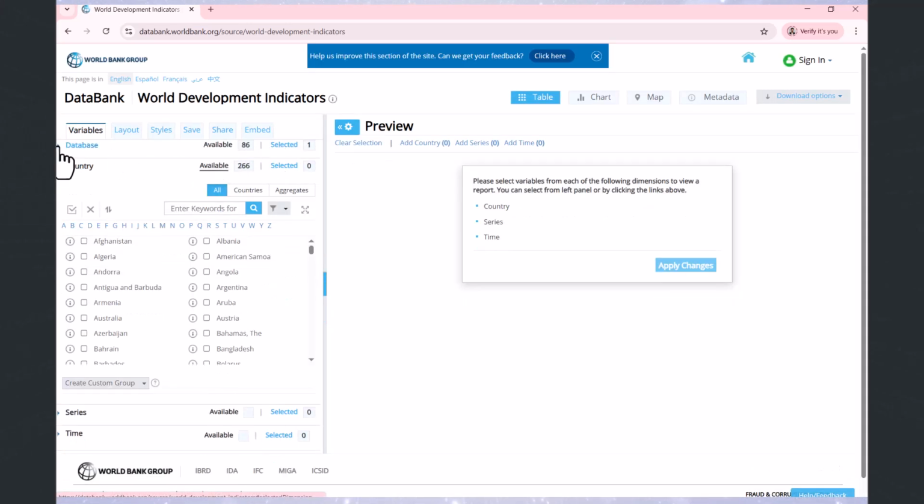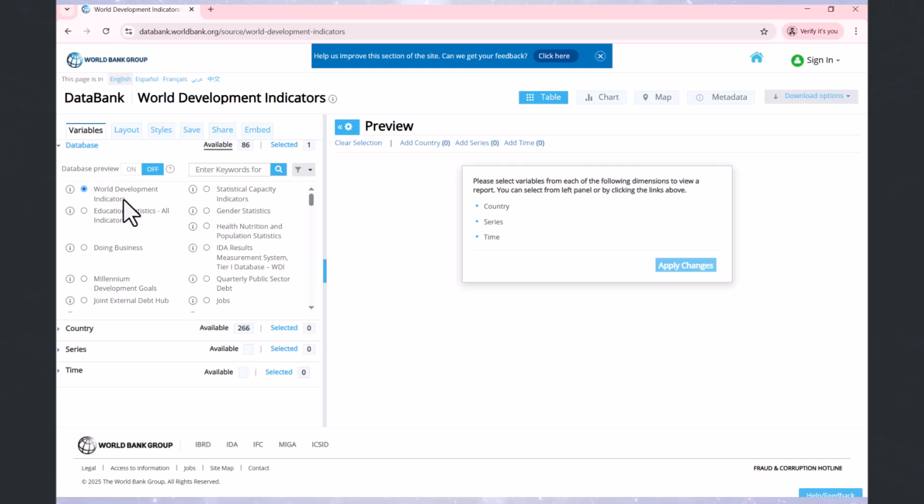The first thing that you need to select is the country, and here the database automatically selected the World Development Indicators, as this database has most of the variables, the data related to most of the economic variables. So if you can't find the data in this database, you can search other databases if you have any specific data you need to download. But for me, I need economic data, and I search in this database.